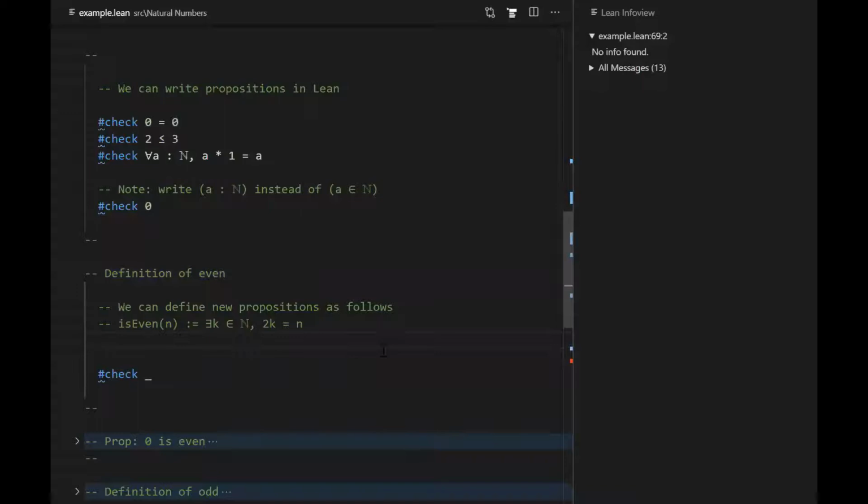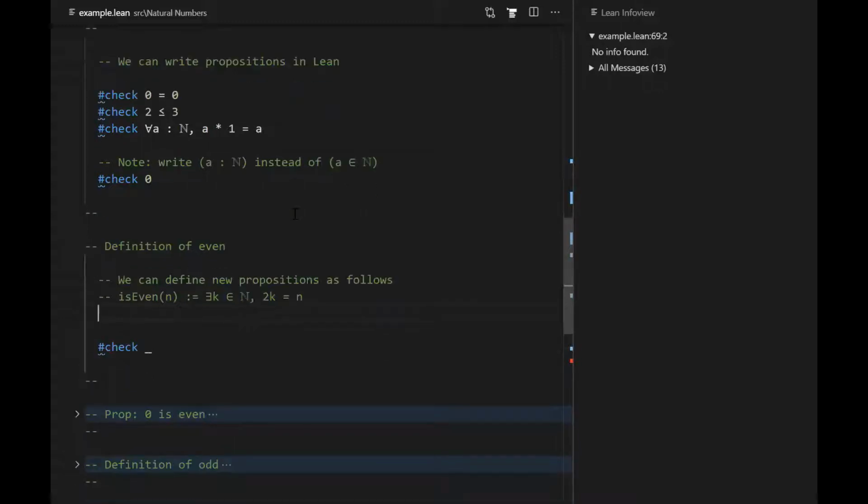Now we have some of these built-in propositions, but maybe we want to make our own propositions. For example, maybe we want to be able to say that a number is even or not. We know in regular mathematics that we define a natural number n to be even if there exists a natural number k such that 2 times k is equal to n.